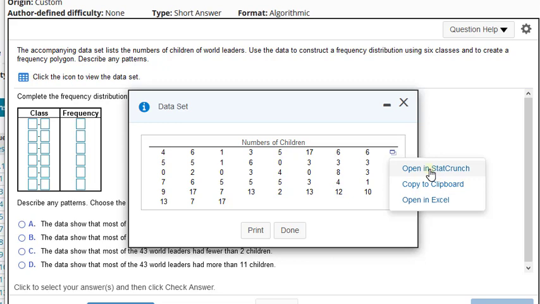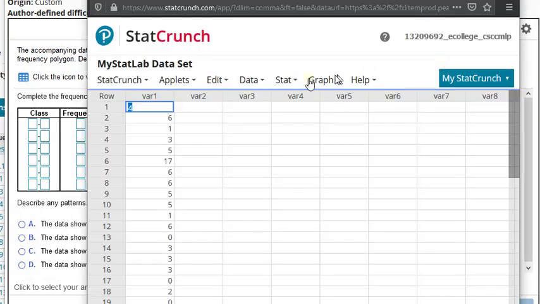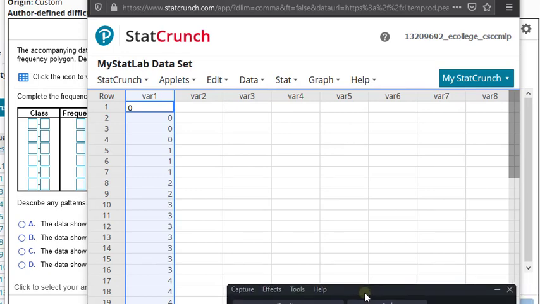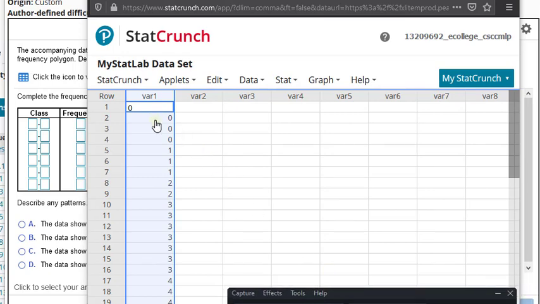And of course, when you click this, it's going to open up your data in StatCrunch, just like we've seen before. The first thing I want to do when I'm starting out working with this data is go ahead and sort it, because even when we were making frequency distributions before, it is good to have it sorted so that we're able to count up the values. So I'm going to sort this table, and now you can see I have all my values in order.